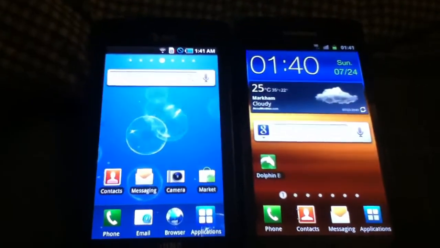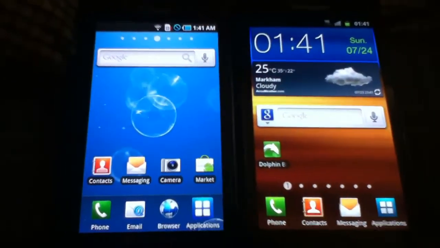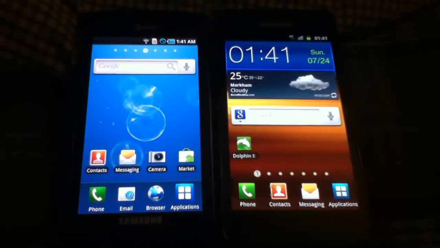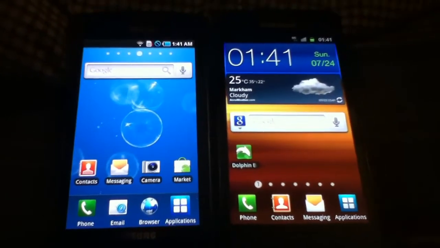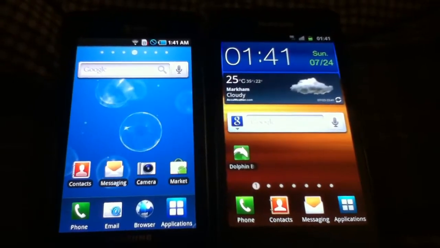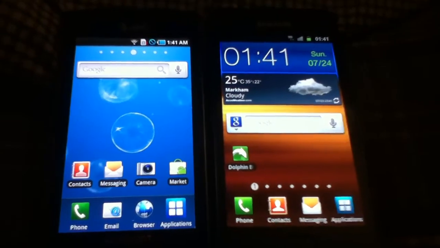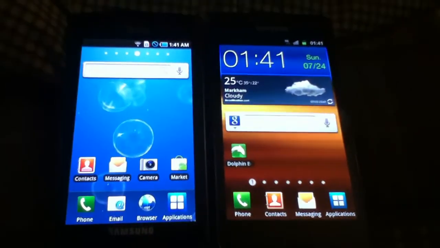So that's it for my comparison of the Captivate and the Galaxy S2. I tried to review things that most other reviewers probably would not consider reviewing or may have missed. And I intentionally left out more of the generic things that you could easily find in a different comparison.